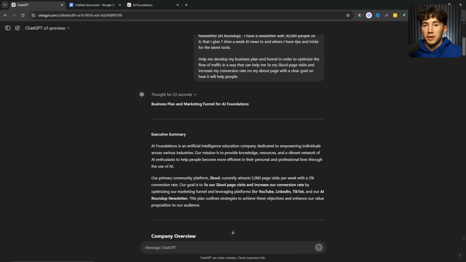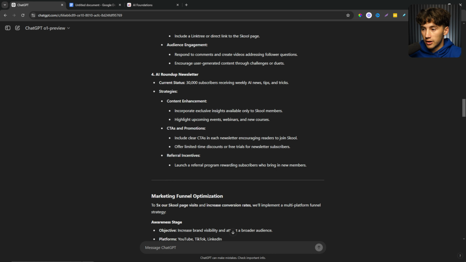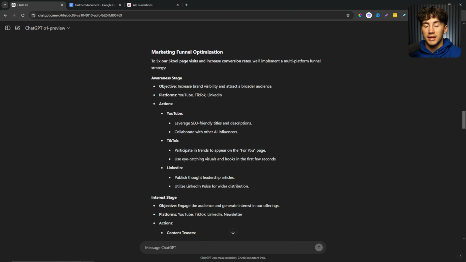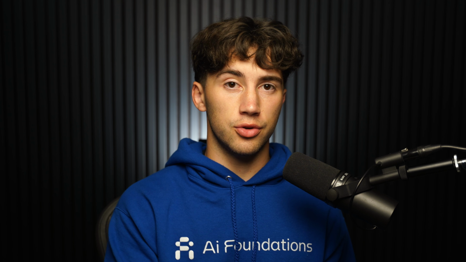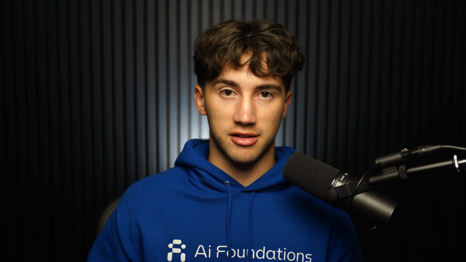And it is a longer output time, but the response is so much more clear. So I highly recommend getting your detailed planning done with this new O1 model. Use case number three is to use O1 for advanced explanations.